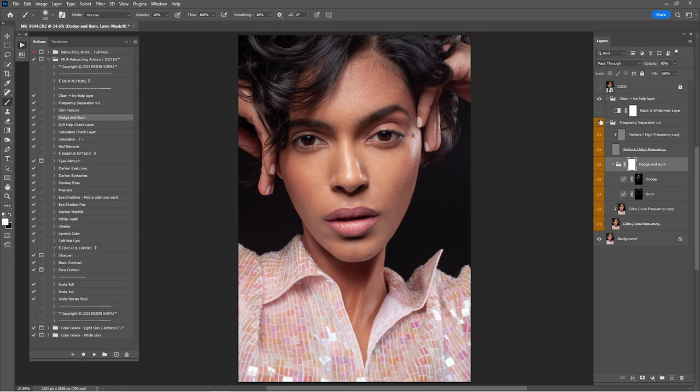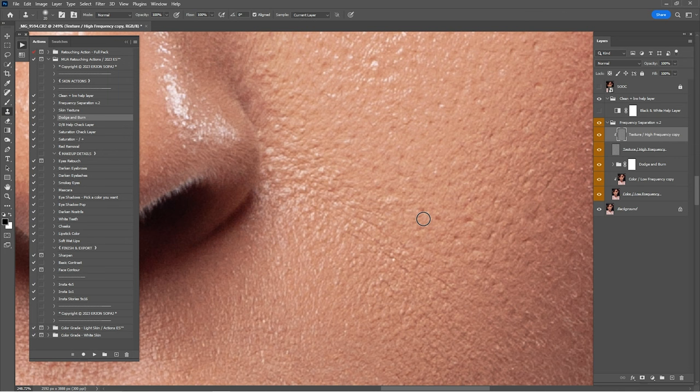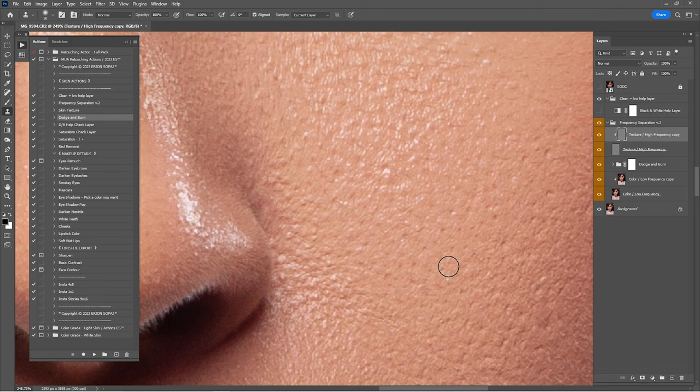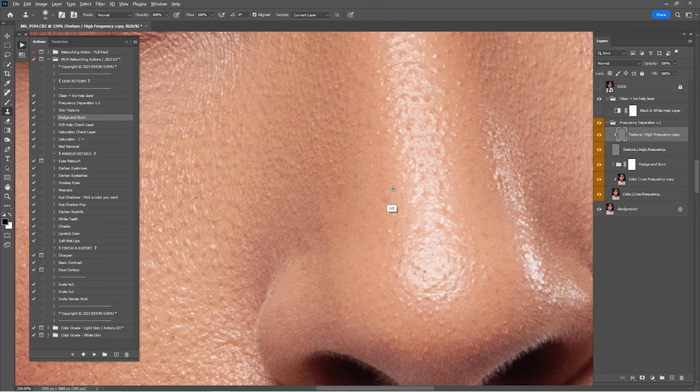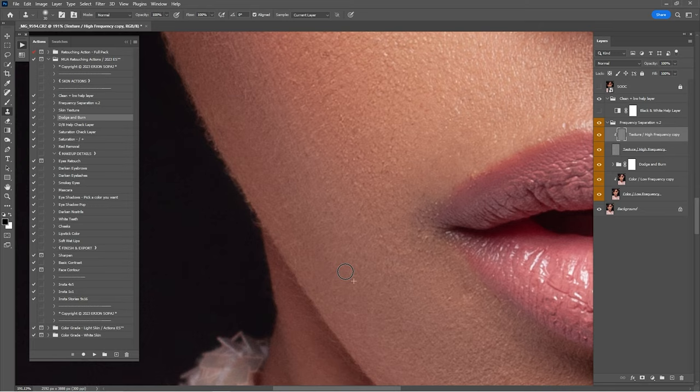Now that you're done with the color in the low frequency and the dodge and burn inside the frequency separation, it's time to work on the texture. So in the texture, we are gonna work with the clone stamp tool. Zoom in where we want to clean, for example here, and click the clone stamp tool, hold alt keyboard and click to make a sample or to copy, and just paint it here to paste. So this is the right way to work with the clone stamp tool in the texture. This method is used for cleaning too. So if you want to start cleaning in the beginning, you can just make a frequency separation and start cleaning in the texture.